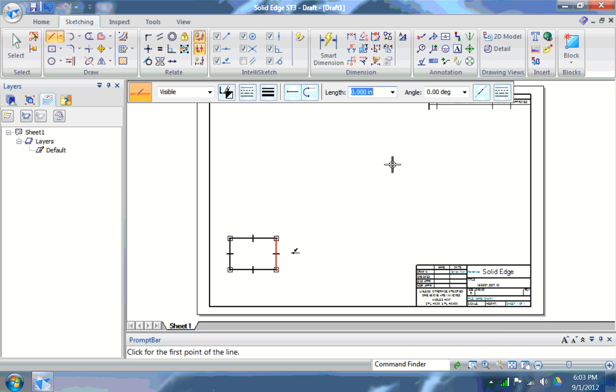Next, we're going to dimension our rectangle because we want to know how big it is. Okay, so what you can do is you can go up here to the dimension tab, and then you can hit Smart Dimension. Smart Dimension usually works because you just click on the line you want to dimension, and it'll tell you what size it is.